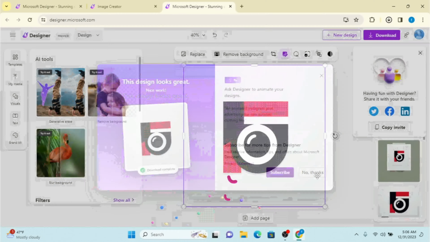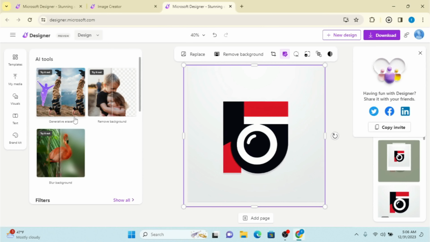We are going to not subscribe for now. As you can see, we have this generative and also remove background, and also we have this blur background, which we can use for our own photo that you want to remove that.